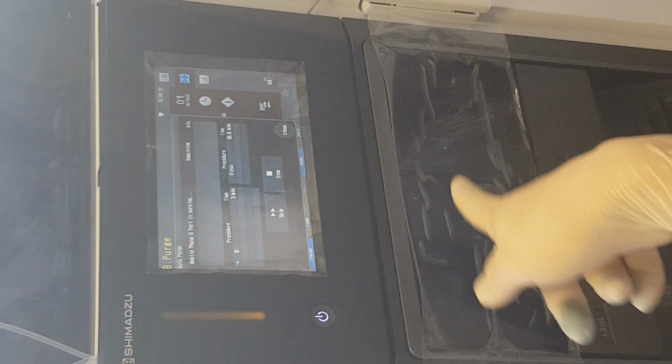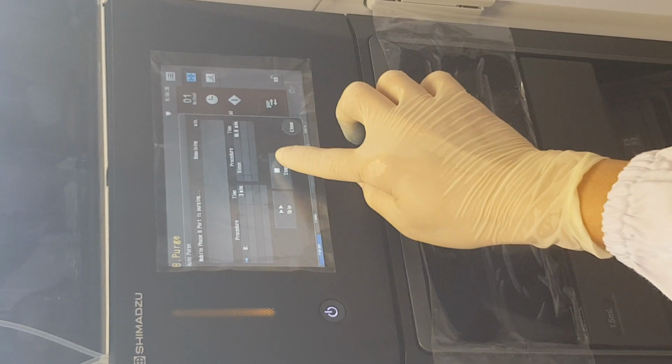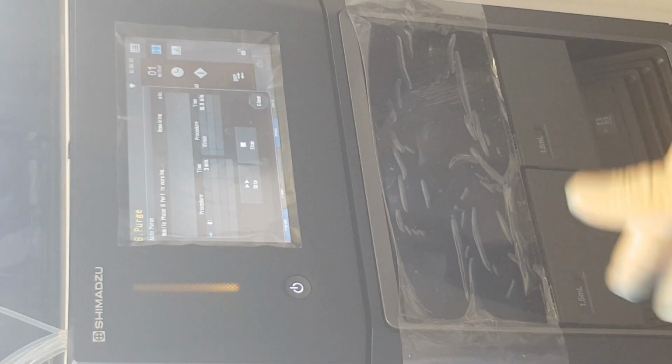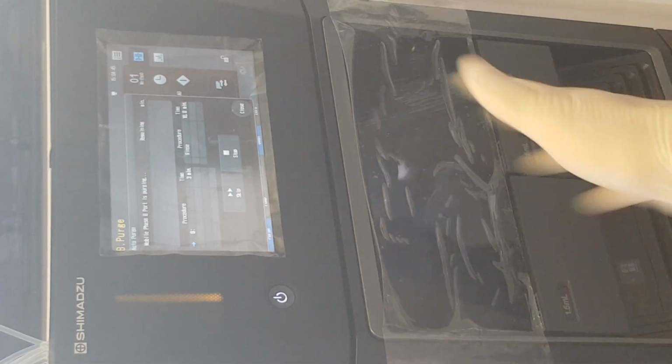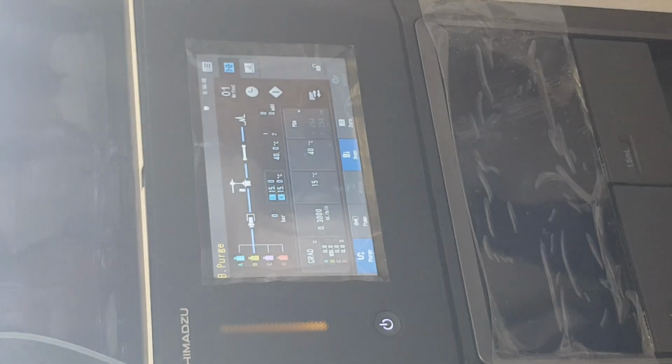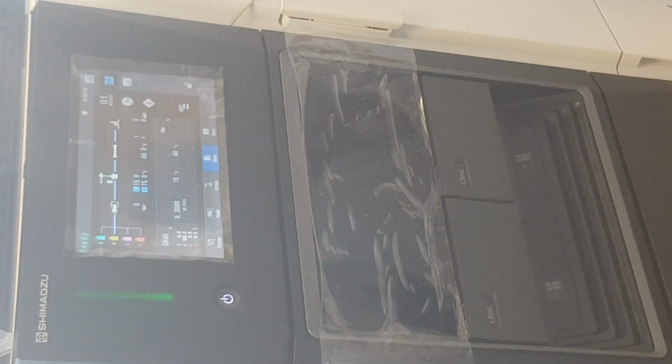Then it will do the run. But in this case, I'm not going to run it, just stop. But on actual preparation, you will need to do the purging. You will really do the purging. After purging is started, it will take about 10 minutes.